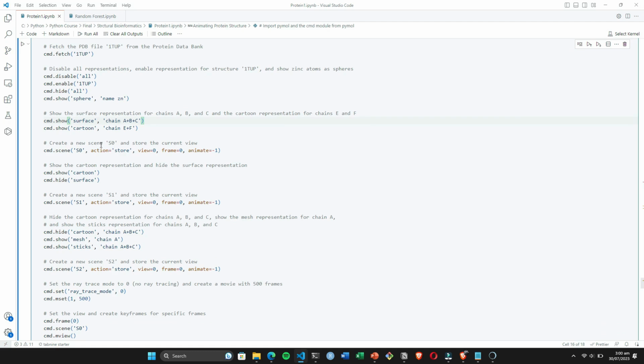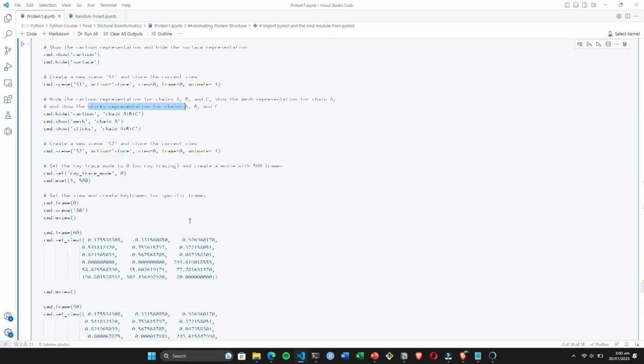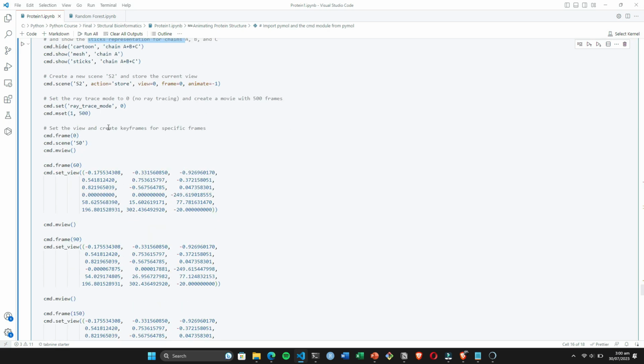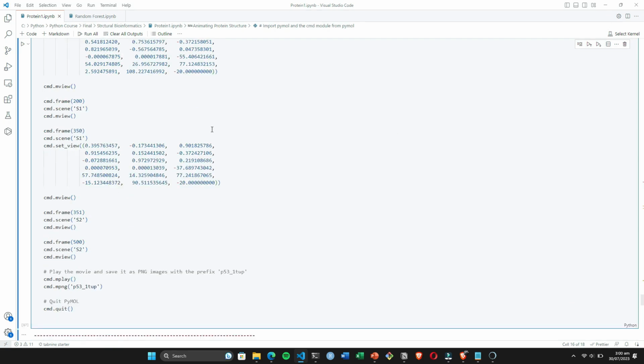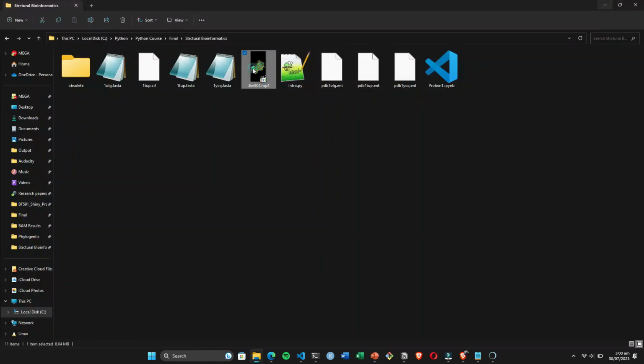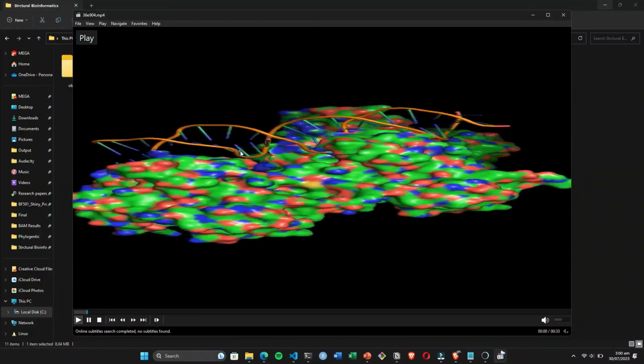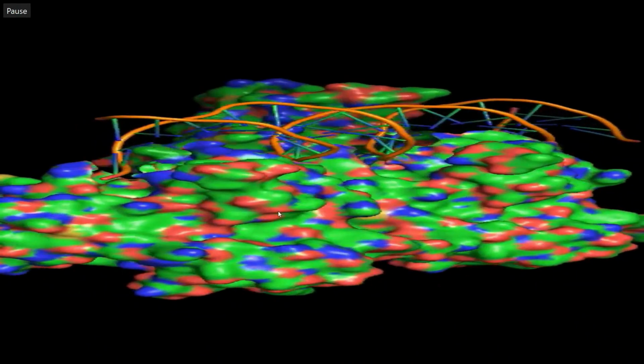Create a scene and store the current view, show the cartoon representation and hide the surface representation, create a new scene and then hide all the other cartoon representation, and then just set the view and create frames. After that, it will give us a movie type of representation of our protein with some images in it. So what will be the movie that will be shown in our terminal? Here you can see there is a protein that is attached.